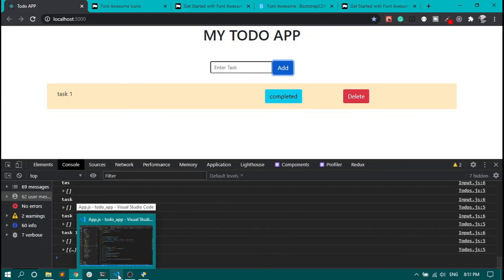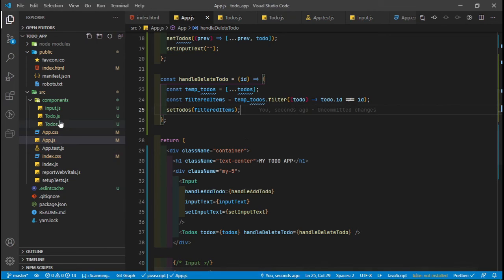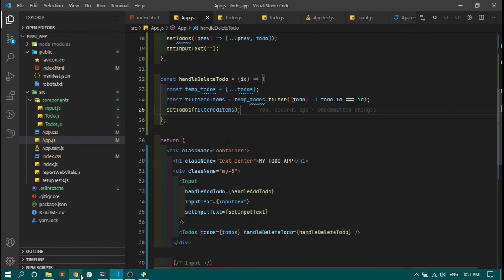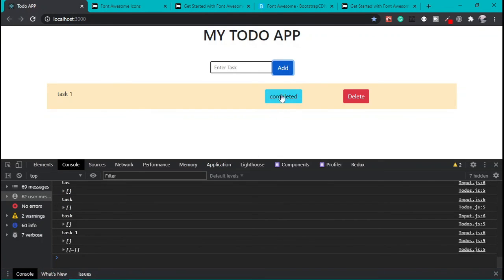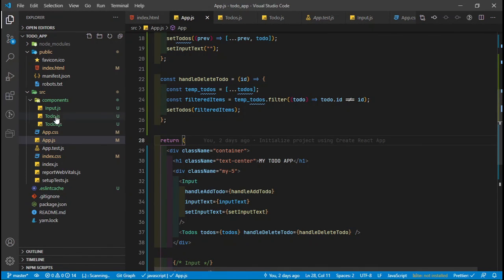Let's dive into the completed section, or isCompleted section. So yes, first we want to change this text. I don't like how this looks, so I will just go with something simple. I will say if it is true, then just say completed. If it is false, then say not completed.